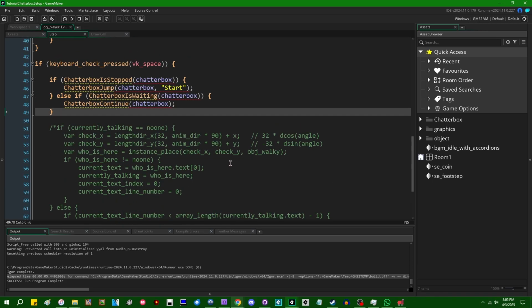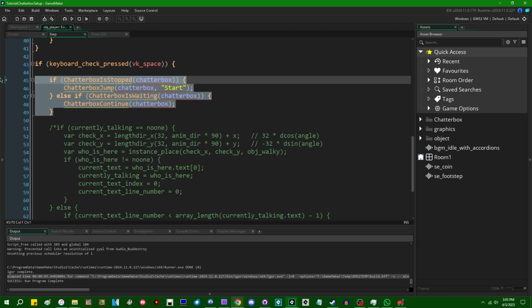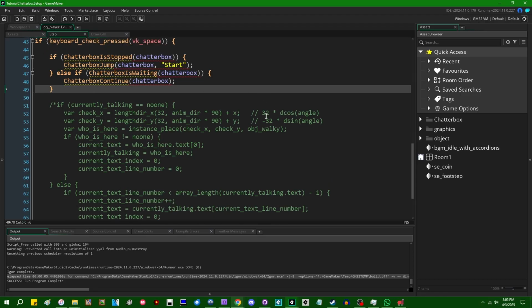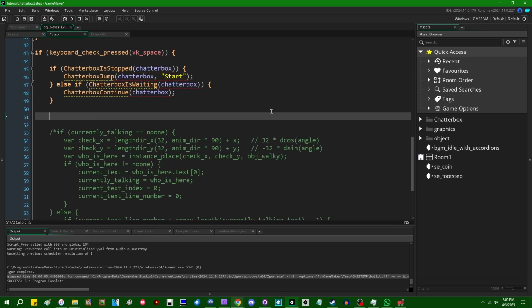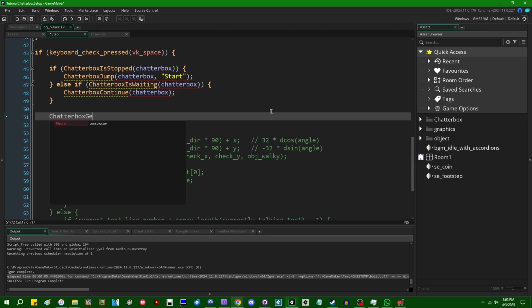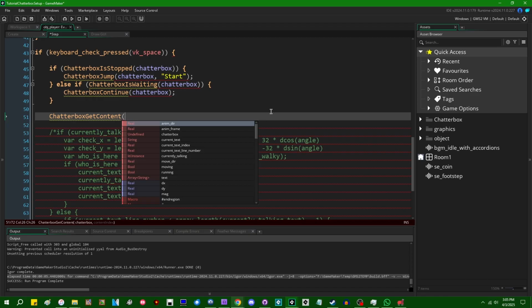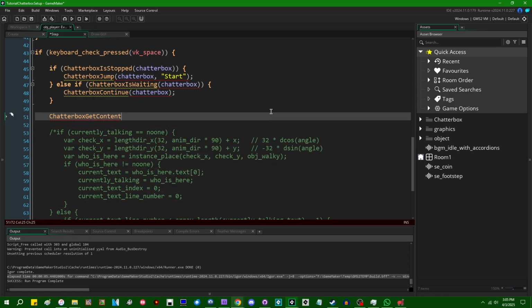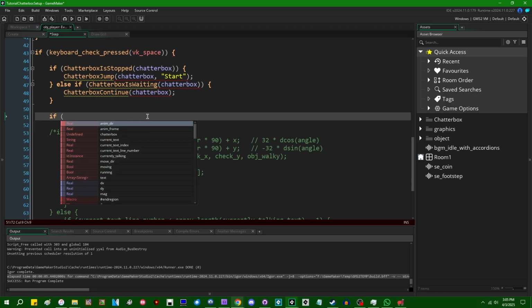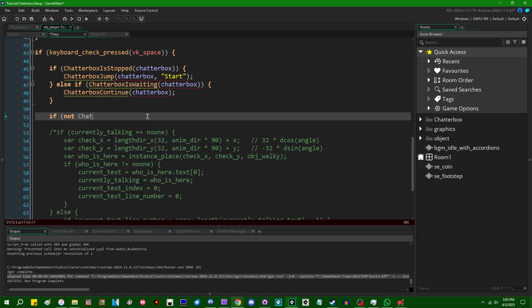Anyway, so when it comes to actually getting the line of dialogue, because nothing that we've done here is actually going to get dialogue and display it to the user, we're going to need a little function which is going to be Chatterbox get content. And this is actually going to fetch the line of dialogue which the Chatterbox is currently playing, again in air quotes. So we can say if, in this case, not Chatterbox is stopped.